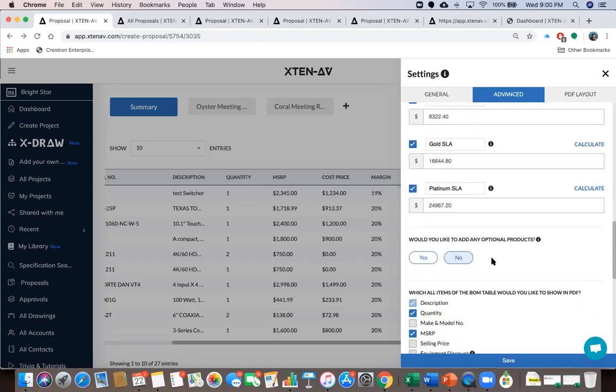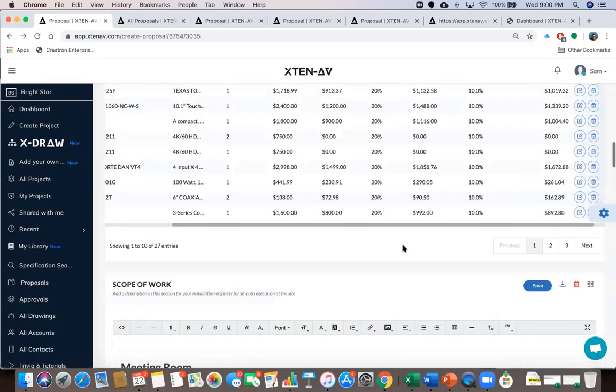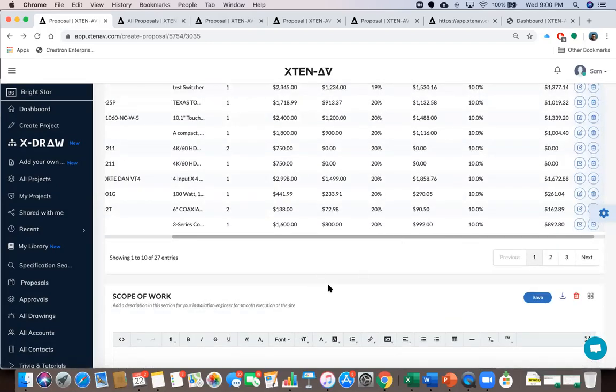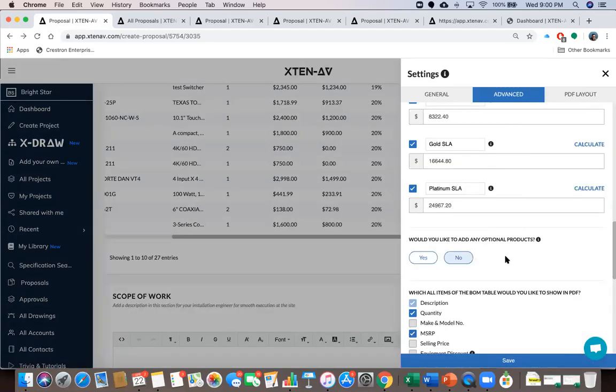Then we have one more option here, which is for any optional products. If you say yes to this, then you will see there will be a new section after areas and items which will open up, where you can add optional items. Those optional items will be outside of the total cost of your proposal. So your customer can actually pick and choose which items they want, and then you can come back and edit your proposal and add those items to your main proposal, which is your main areas and items.